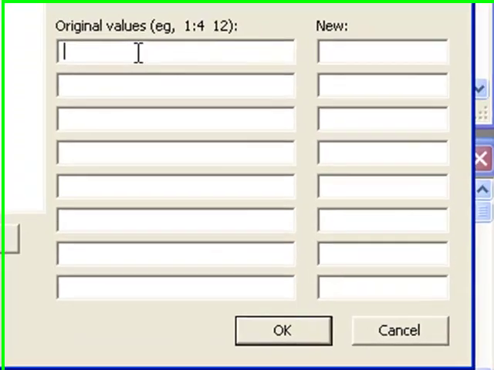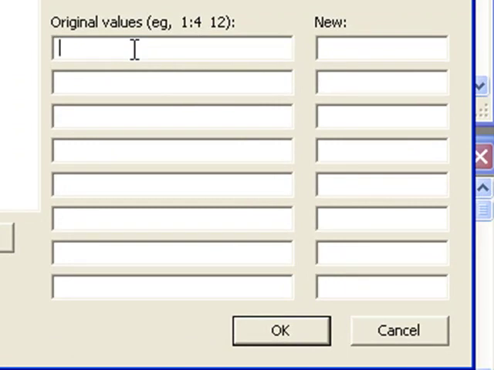Now the original values 1, 2, and 3 we want to call low. We don't have to type them separately. If we type 1, 3, that tells Minitab to include all the values starting at 1 all the way up to 3. Our new name for this is low.